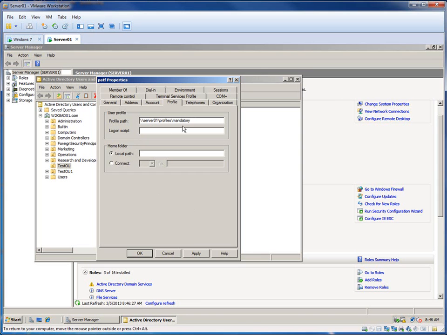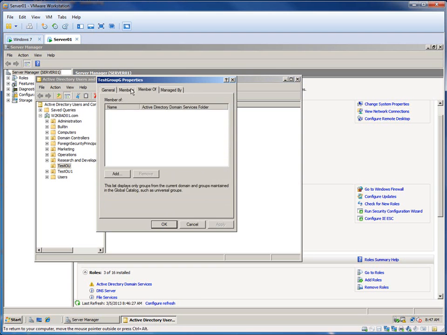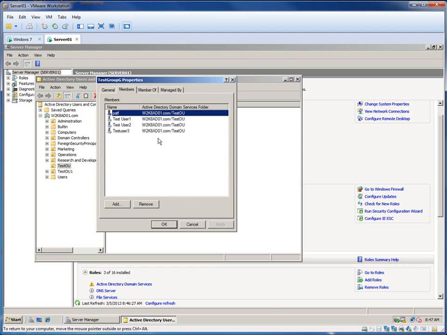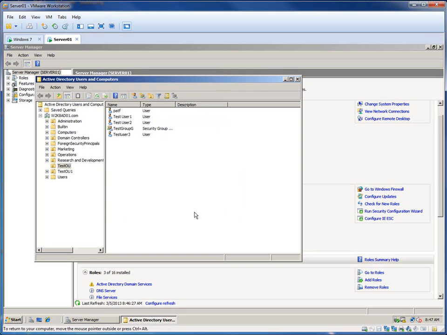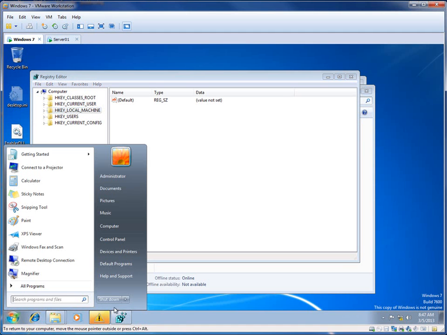So anyways, Pat F is going to use a profile called mandatory, and I could point multiple users to this path here. And Pat F is a member of this global group, which gives us the permissions to access the shared folder. I'm actually kind of nervous to see if this works, but we'll see. So let's log off.